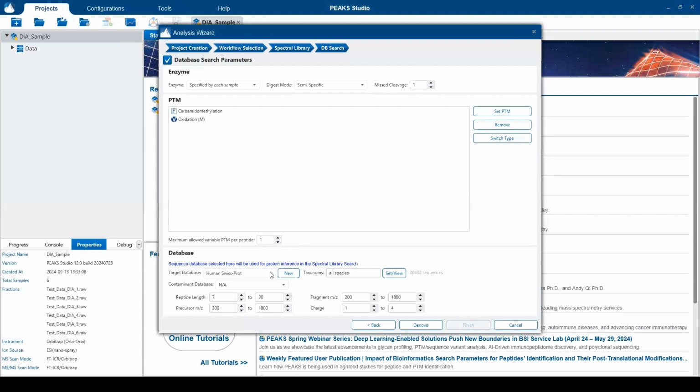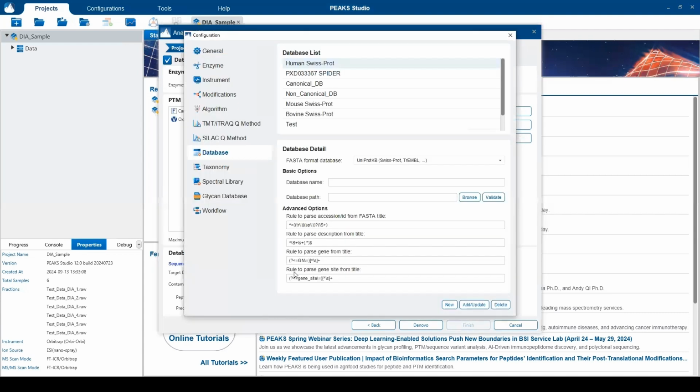Next, you choose your target database. Click on New to configure a new database. You can choose the FASTA format. The options are UniProt, NCBI, and Other. The parsing rules can also be customized under Advanced Options.